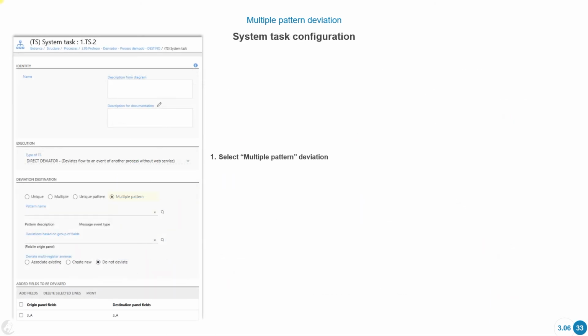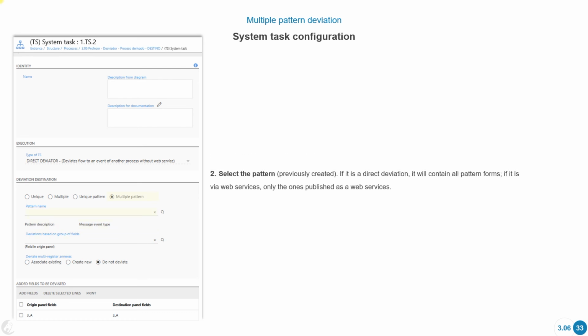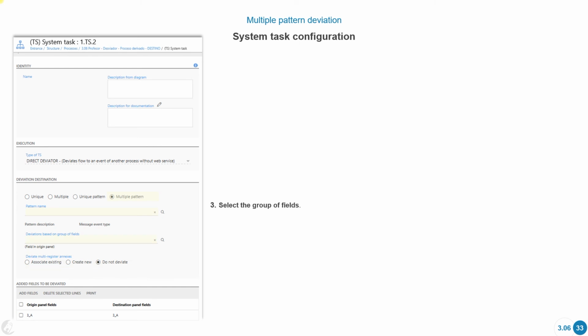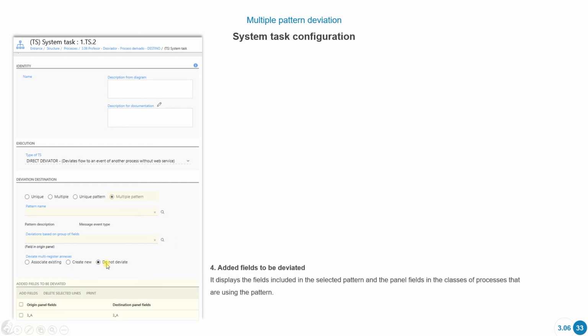How do we configure the system task? All we have to do is select multiple pattern deviation. After that, we have to select the pattern previously created in structure. And then down here, we're going to select the group of fields, because remember, whether it's a multiple deviation or a multiple pattern deviation, it's always based on a group of fields. And then down here, we're going to map all the other information that we want to send to the pattern.